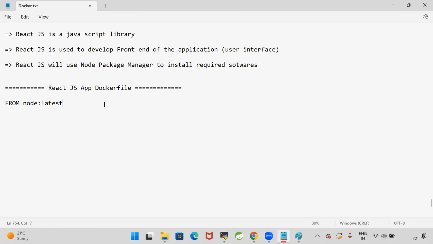Okay, guys. Then here I want to copy the files. So to copy the files, what I will do? Copy everything. There will be a file called package.json available in the React application. Copy the package.json file to our directory, you can go for the /app directory. That file will be copied to the /app directory. So once it is copied to the app directory, we will go for WORKDIR /app.